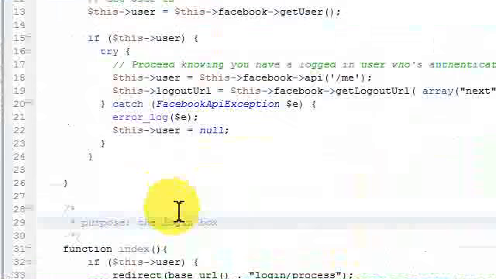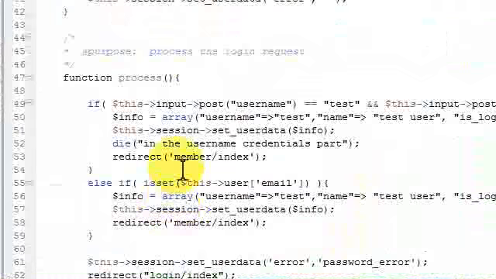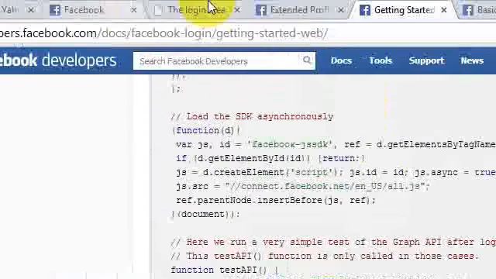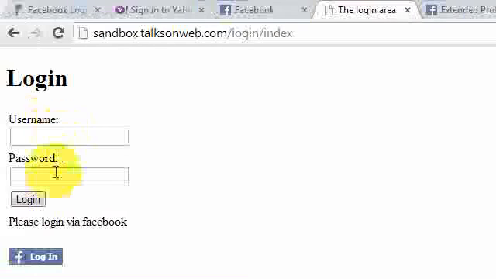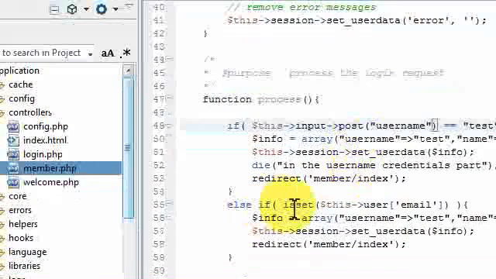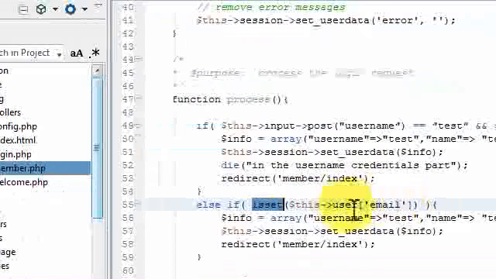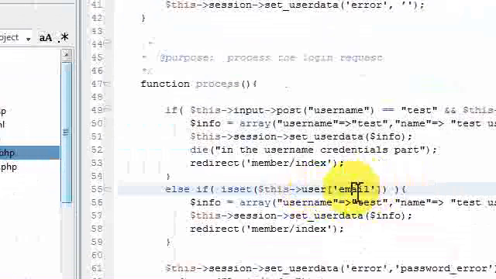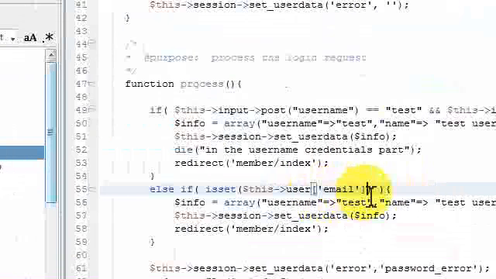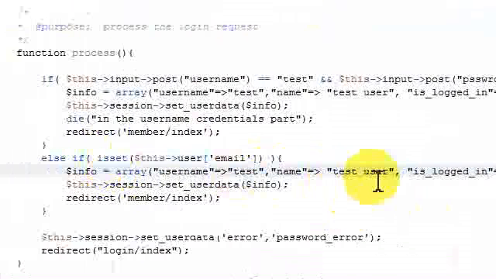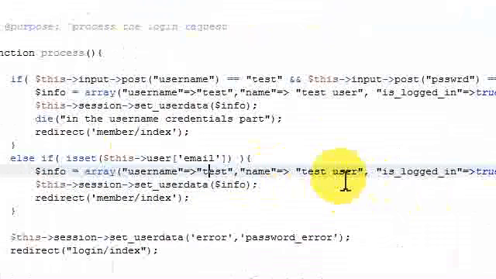So I'm going to go to my login controller, scroll down to process, and what I've done is in the first scenario I'm seeing if this person is logged in through the conventional method, which was here. They give the username and the password and they click on login. That's the scenario. But let's say they haven't and they're logging in through Facebook. In this case, this user variable has all the Facebook information in it, and if they've given me the email, which is what I needed in order to log this person in, if this variable is set, I'm going to go forward.